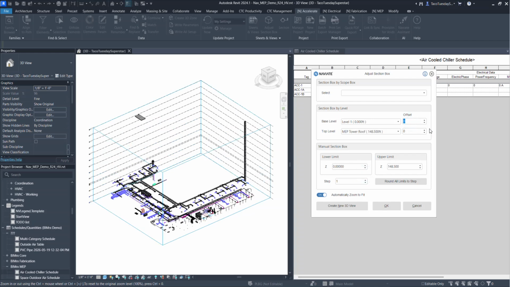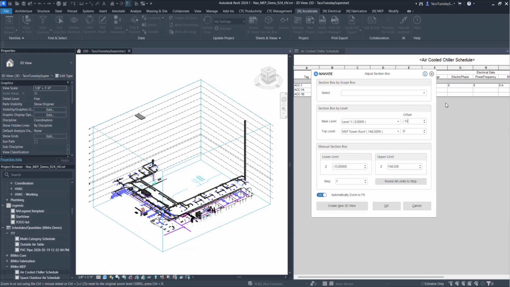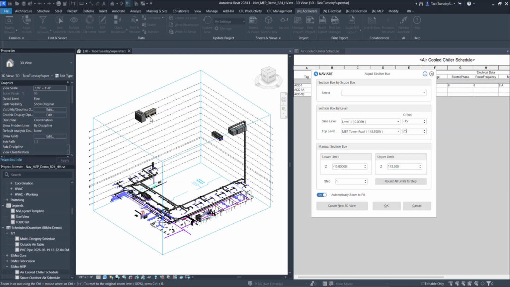So let's say I want to get the underground. I want to do, I don't know, negative 15 feet. There we go. And then I also want the stuff on the tower. I don't know, 25 feet should do it. Yeah, there it is. Beautiful, beautiful. So we have our lower limit, our upper limit, and I can now see everything.